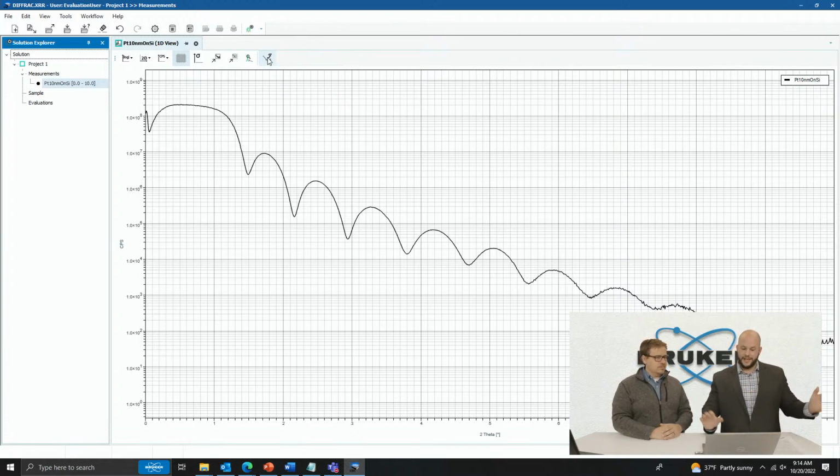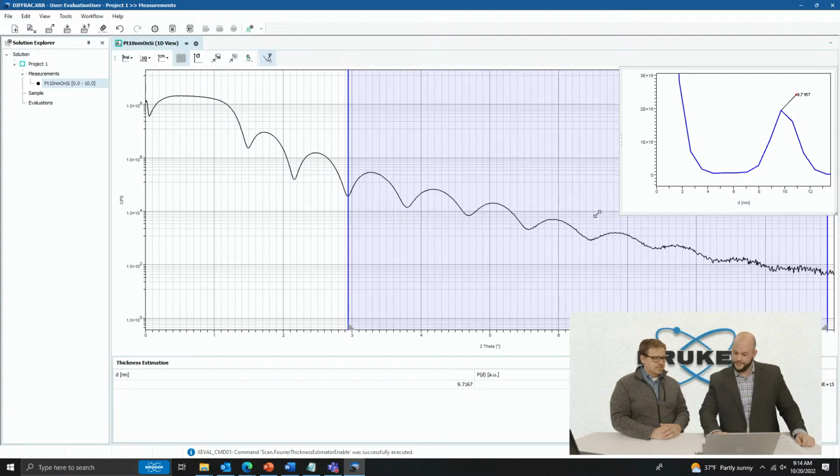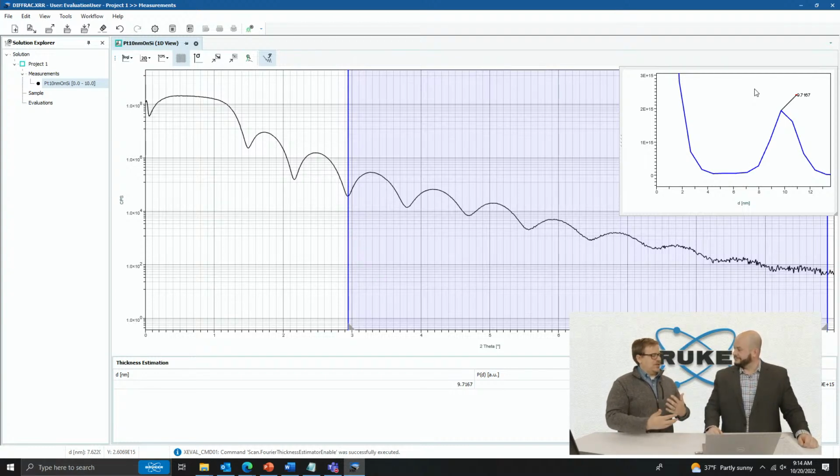I'm just going to click Fourier transform, and I'll make this a little bit bigger. You can see that we get a peak in the Fourier transform that correlates to roughly 9.7 nanometers. Don't we have to put any other info in here? Don't we have to type in a model? No, this is a modelless calculation.